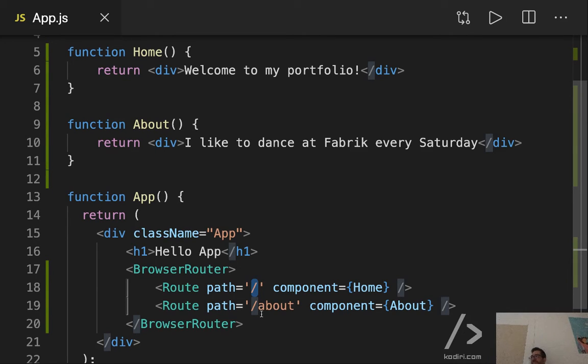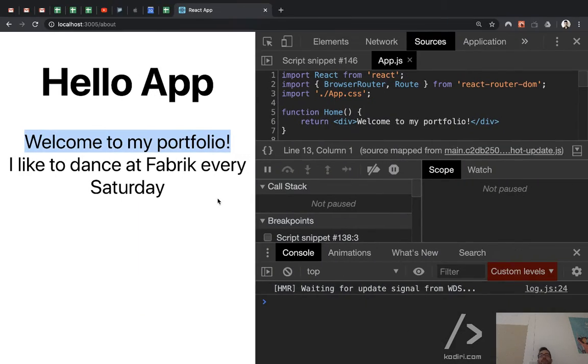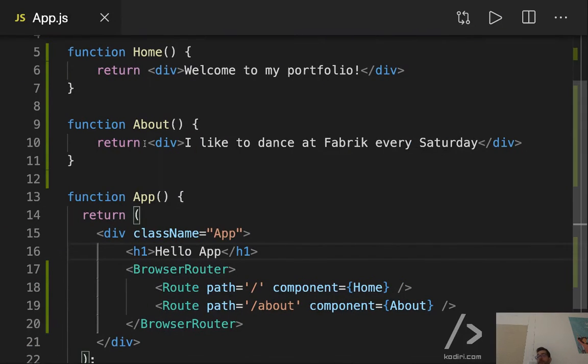I think quite a lot of backend languages do this. Listen, I'm not saying this is something completely weird. I'm saying this is slightly controversial. But obviously, we don't want to do that. If we are on the about page, we don't want to display the home page.